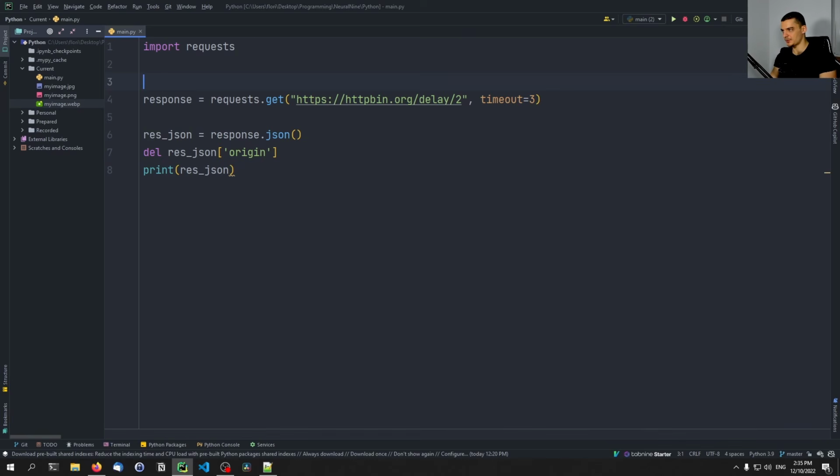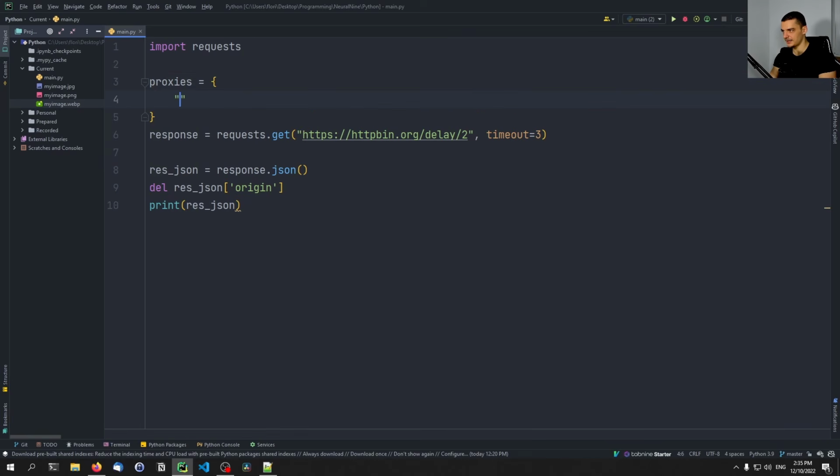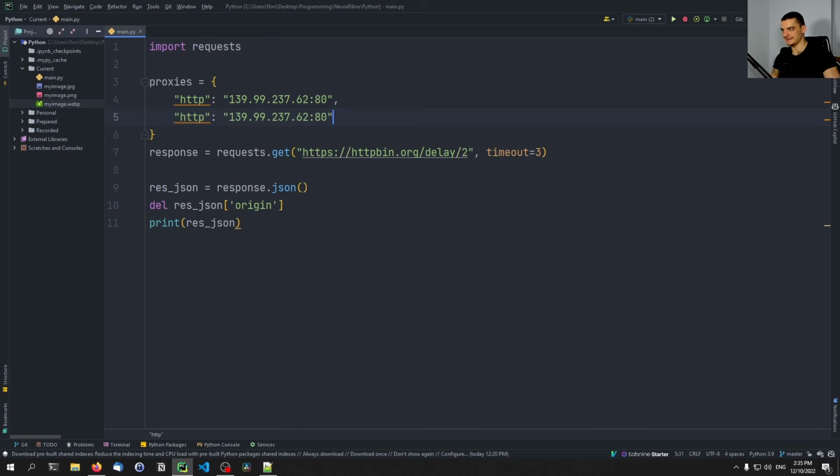How would we do that? We would just say proxies equal and then HTTP. You would specify the IP address of the proxy. I have found one here, 139.99.237.62 port 80. This is just a public free server that seems to work at the moment. And then you would also specify one for HTTPS. Now this one doesn't work for HTTPS. I'm just entering it here so that we have something.